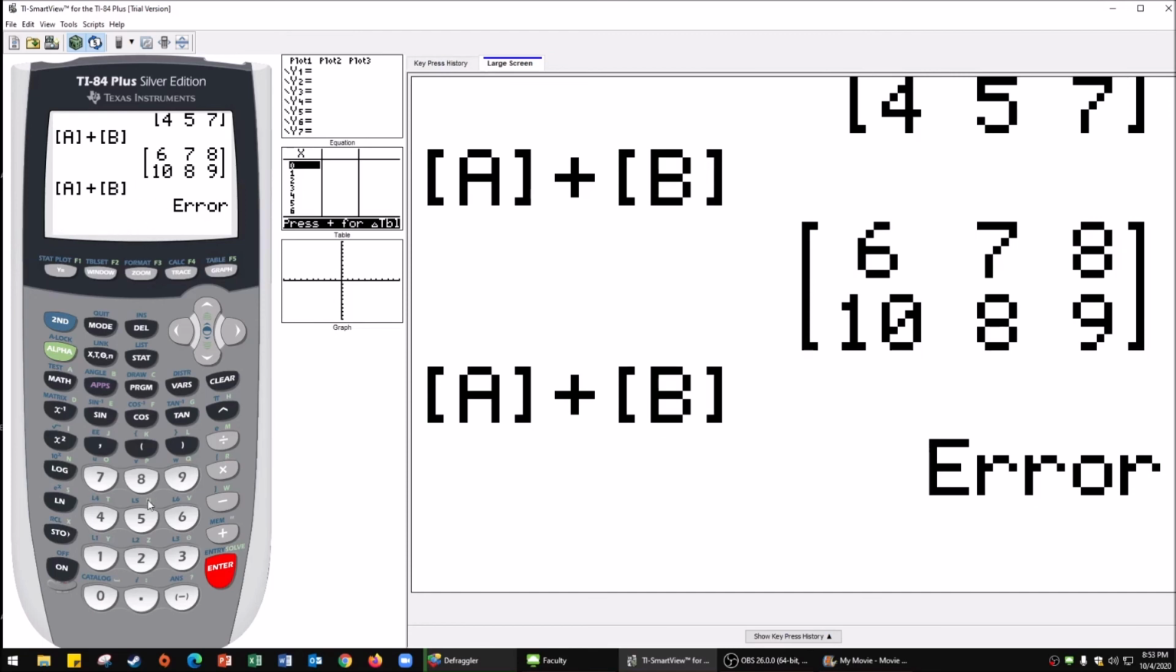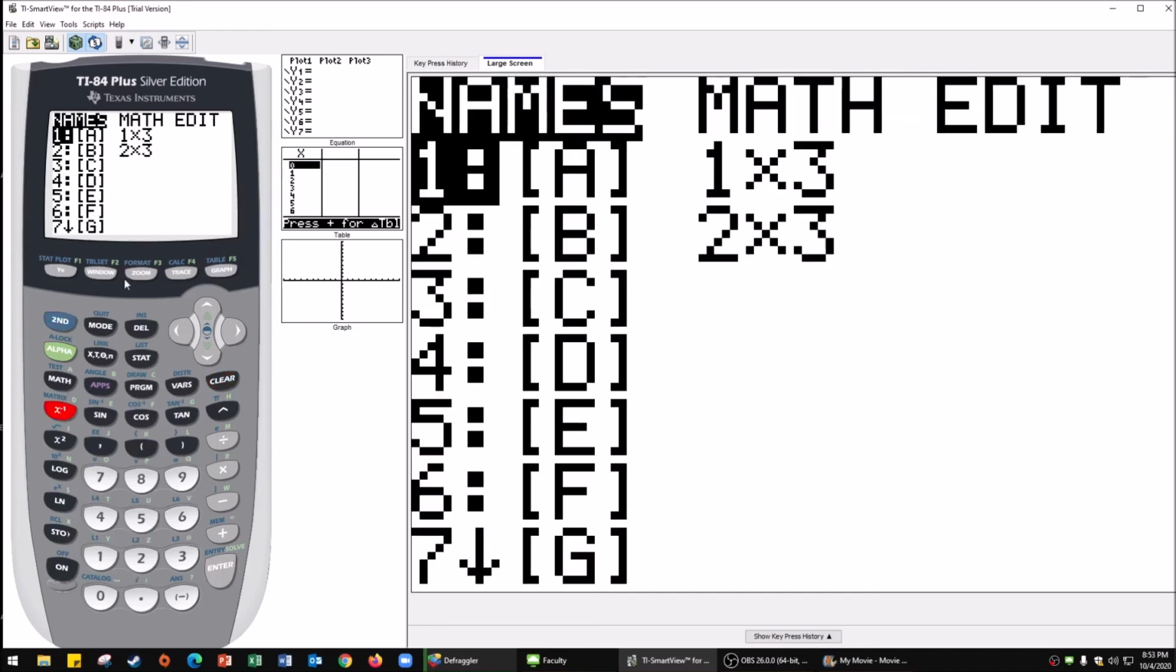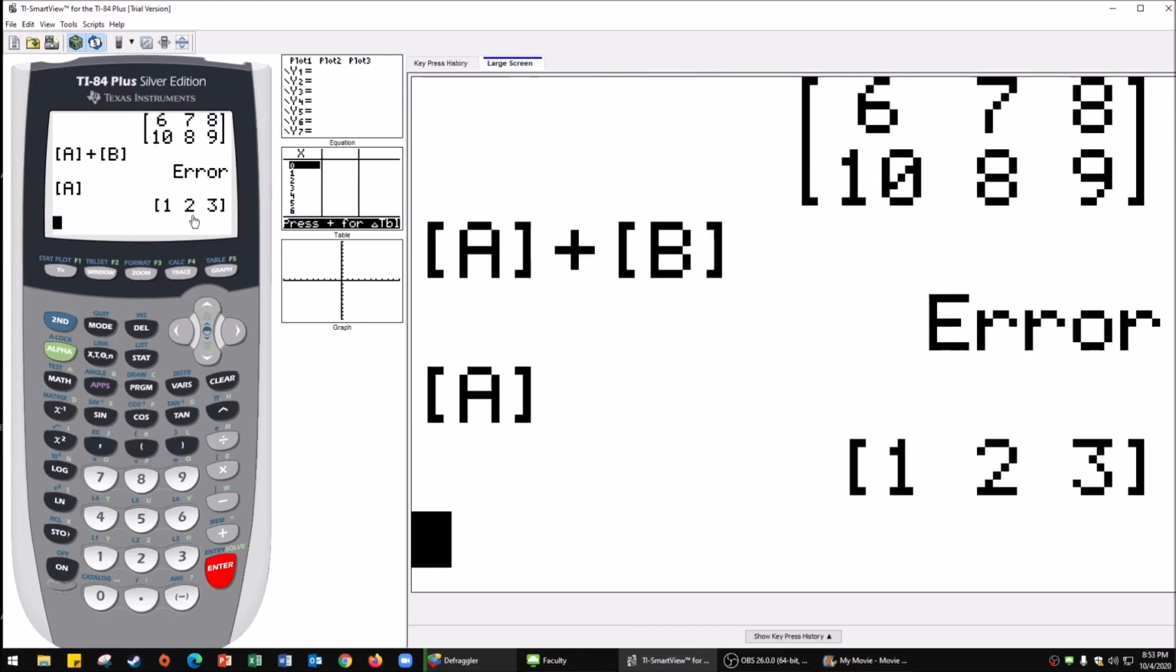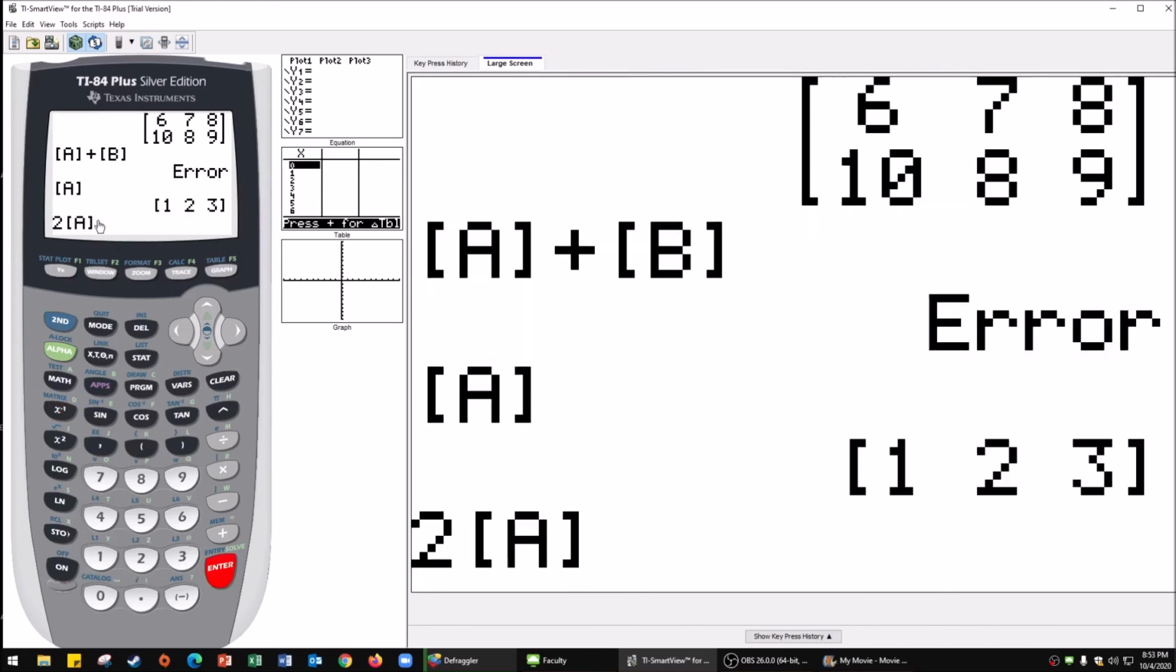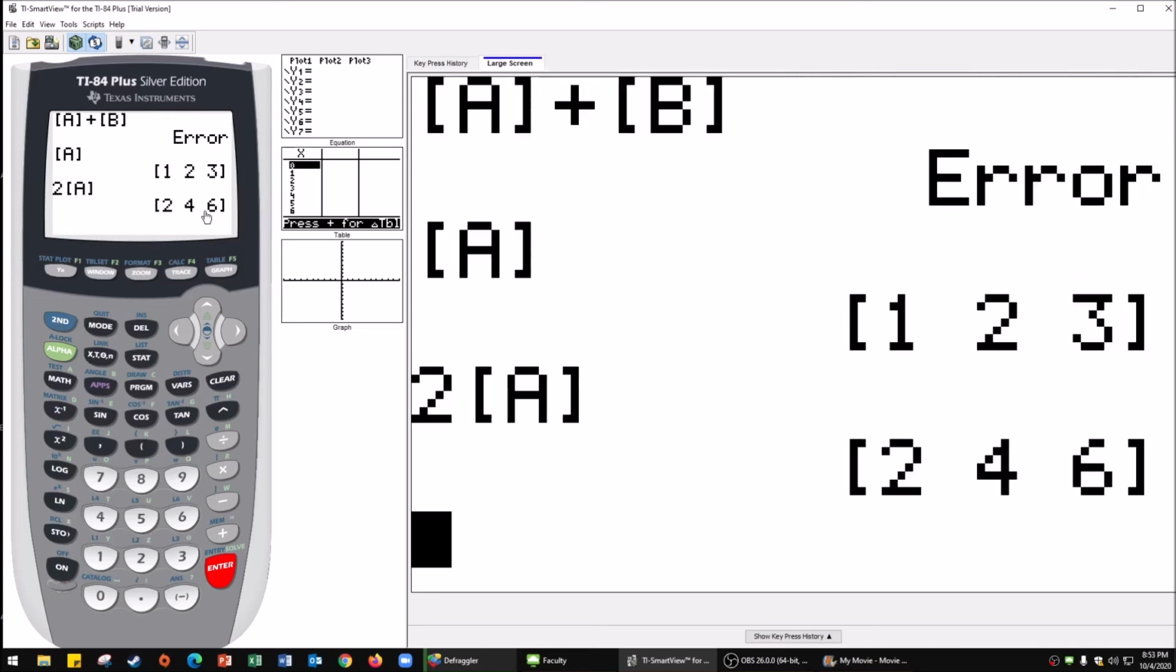So now I want to talk about doing scalar multiplication. Scalar multiplication is when I have a number sitting out in front of my matrix. So just to show you guys here, we'll grab matrix A for a second so we can look at it. So matrix A was 1, 2, 3. So what if I did 2 times matrix A? So this is my scalar multiplication in action. When I do this, it should give me 2, 4, 6. Oh my goodness, just like that.